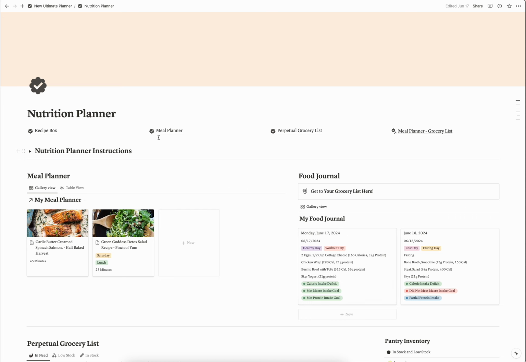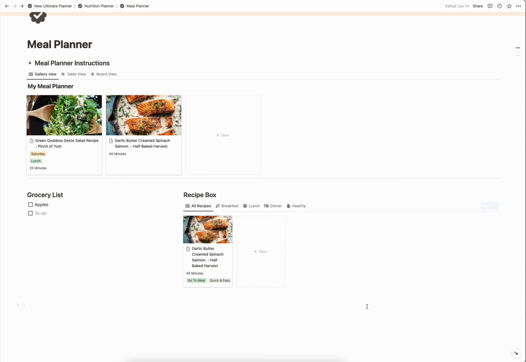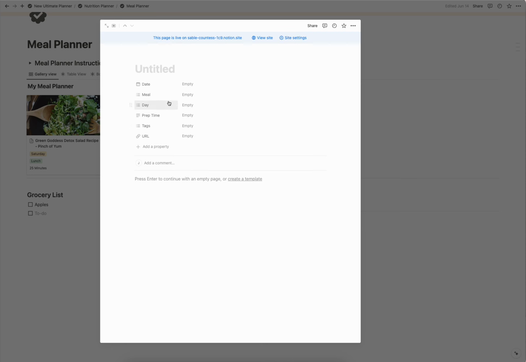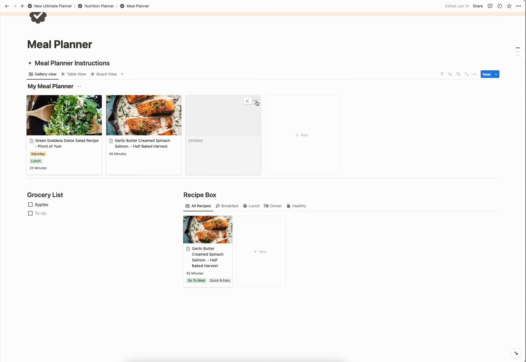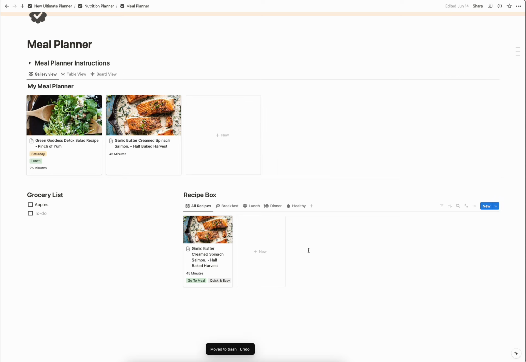The first thing you want to do is go to your meal planner. When you are deciding what to eat this week, you can hit new and you can type in a recipe, you can enter in photographs, you can do whatever you want. You can also tag these with the day, the time, the date, the meal prep, tags, anything like that. The great thing about this is that you can tag recipes from the internet.